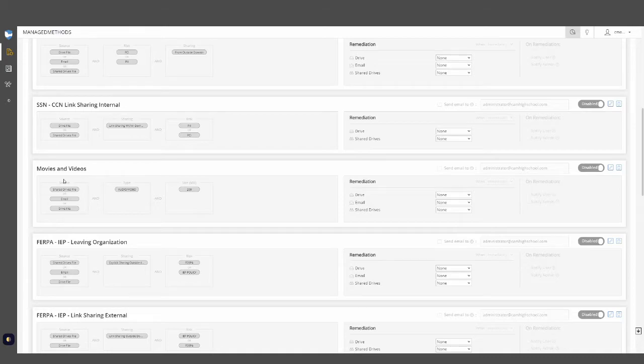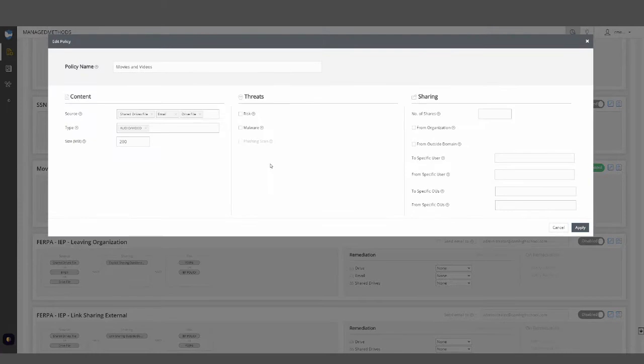Another example might be, hey, I'm concerned about movie and video files. So I could turn this policy on, and I could edit it. Maybe I say 200 megabytes is pretty small. I want to up that to maybe 1,000, 2,000, whatever makes the most sense, and then take a look at it.